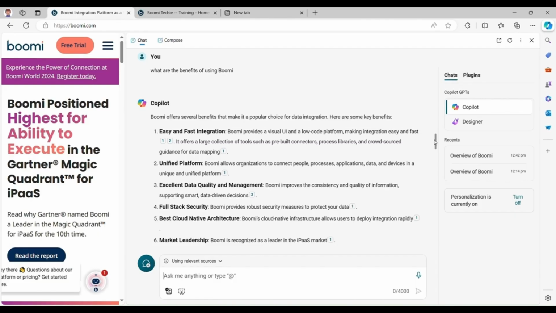The next point is a unified platform. Boomi allows organizations to connect people, processes, applications, data, and devices in a unique and unified platform. The third point is excellent data quality and management. Boomi provides consistency and quality of information, supporting smart data-driven decisions. Fourth point is full stack security. Fifth point is best cloud-native architecture. Sixth point is market leadership.